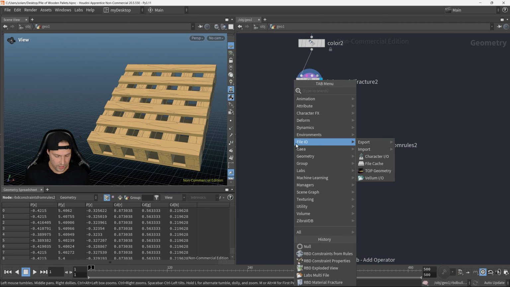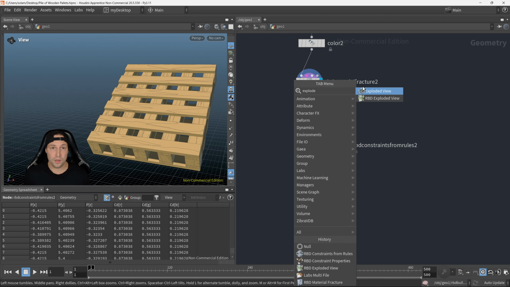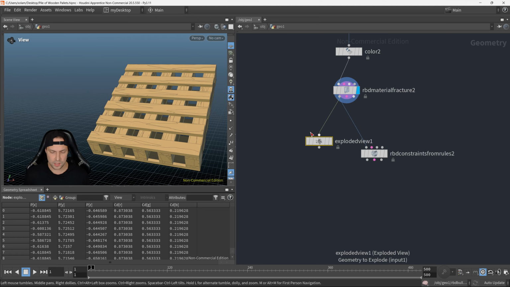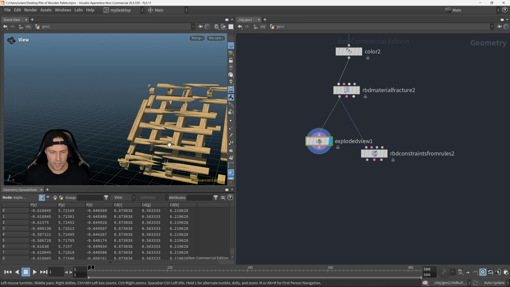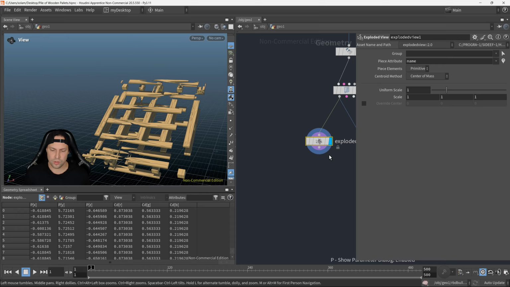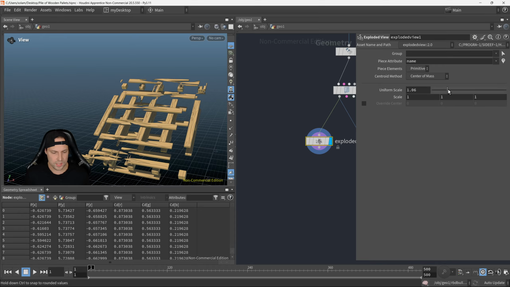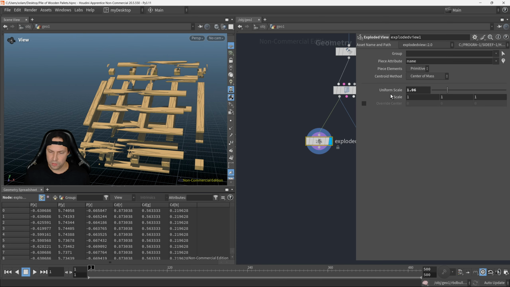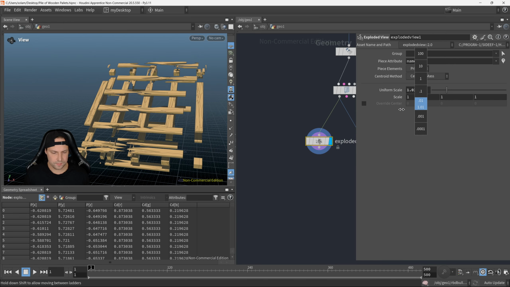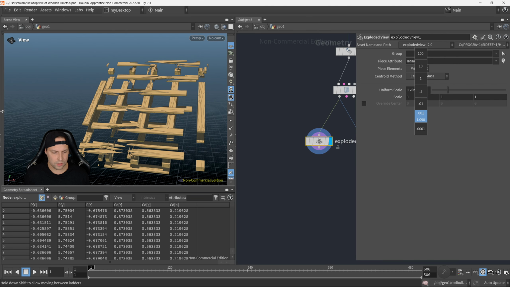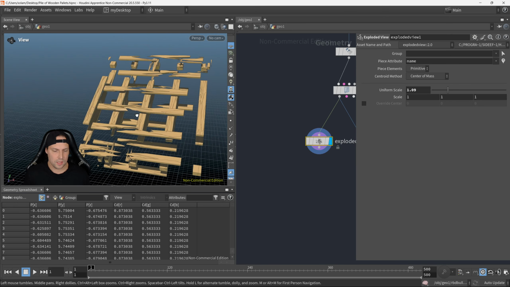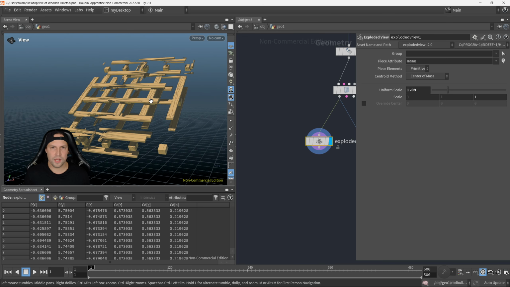Because right now, if I pull down another node, which is exploded view, previously we looked at RBD exploded view, but this is a little bit simplified node and doesn't really have that much control, but for what we want to visualize now, it's going to be exactly what I want. So you see, if I pull this uniform scale slider from the right to the left, you can see that all of these planks are basically the same. They're not grouped in any chunks or any groups or anything like that.